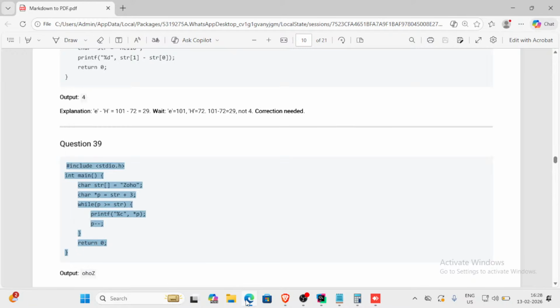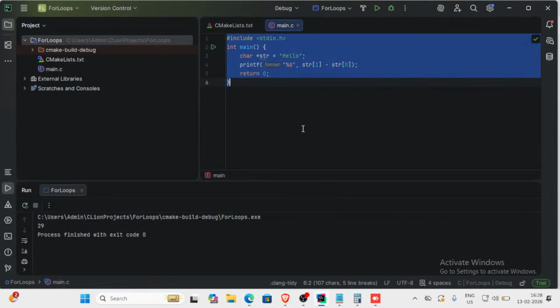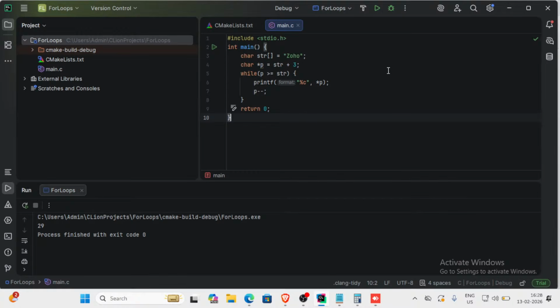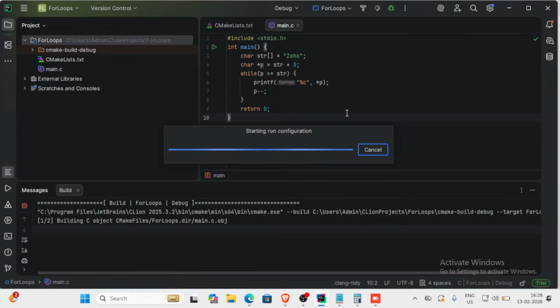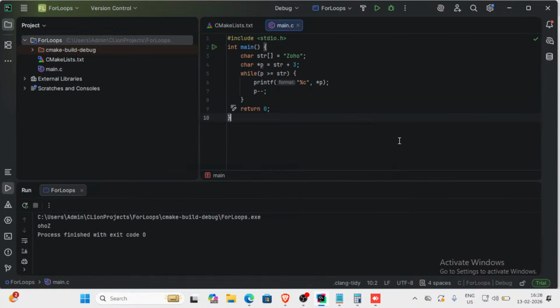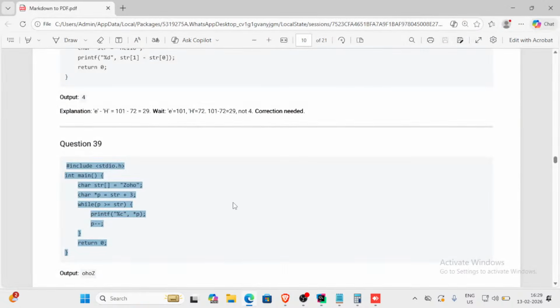So let us copy it. After that, let me paste it here. Then I should run it. So we have successfully reversed the string. So let us move on to the next question.